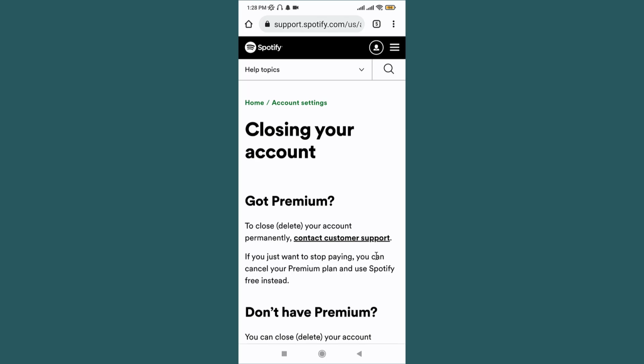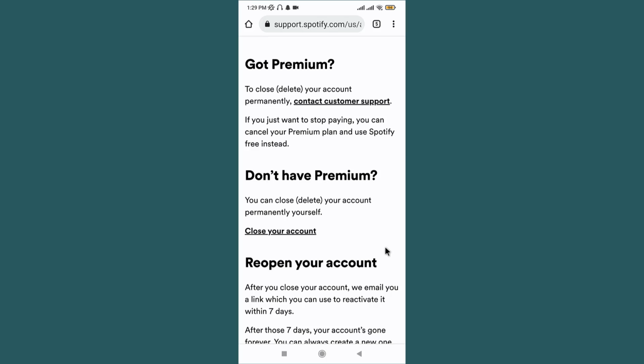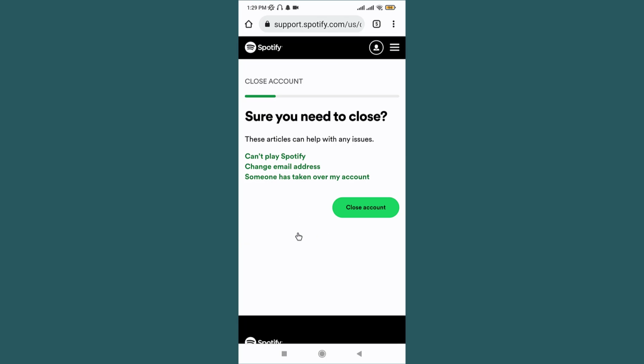Now you can also cancel your subscription without deleting your account altogether and only use the free version of Spotify. And if you are just using the free version of Spotify, then you can just go to close your account and tap on it in order to proceed. Now go to close account and tap on it in order to confirm.